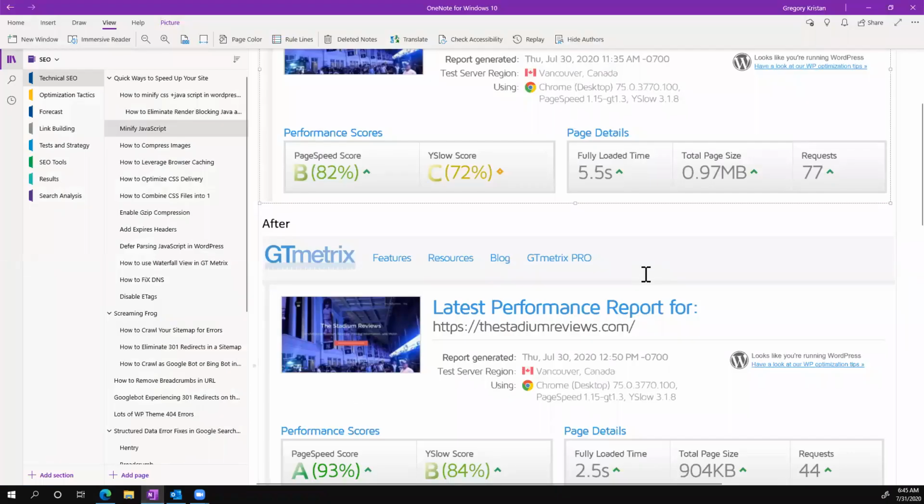At 11:35, I ran it at 5.5 seconds, and then going through my JavaScript files, I was able to reduce it down to 2.5. The page speed score increased from 82 to 93. The YSlow score also improved from 72 to 84.